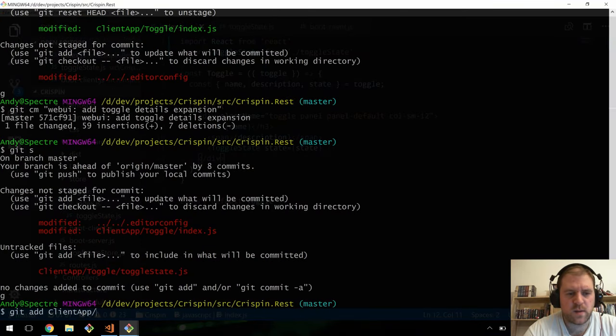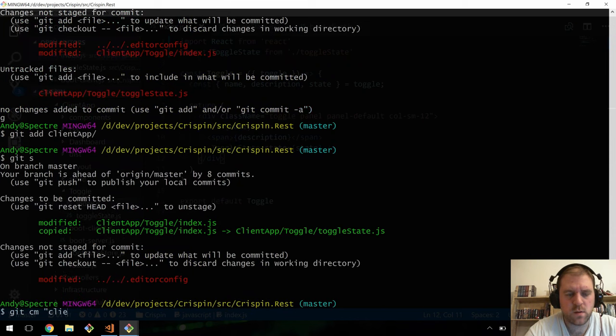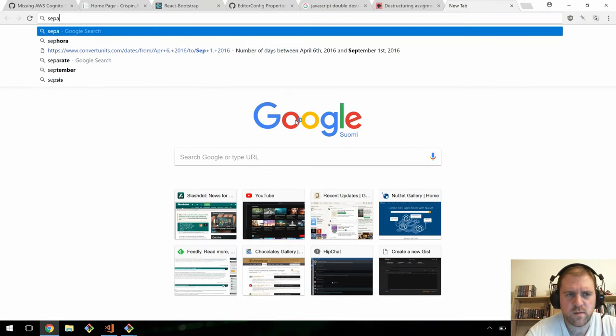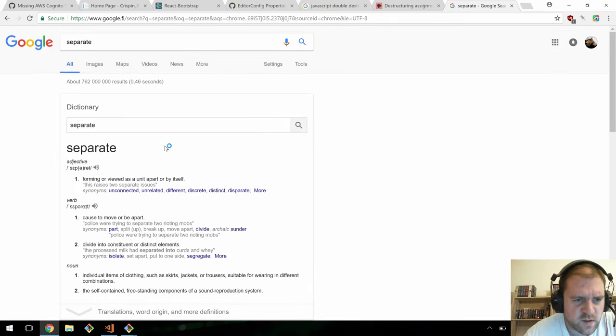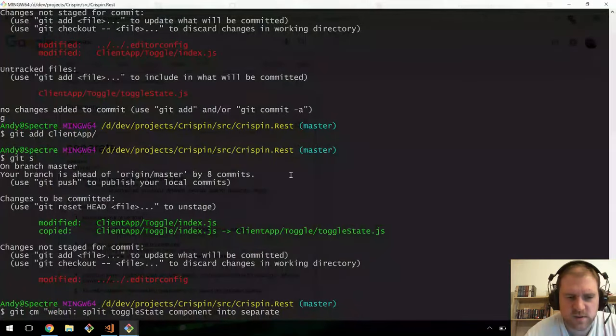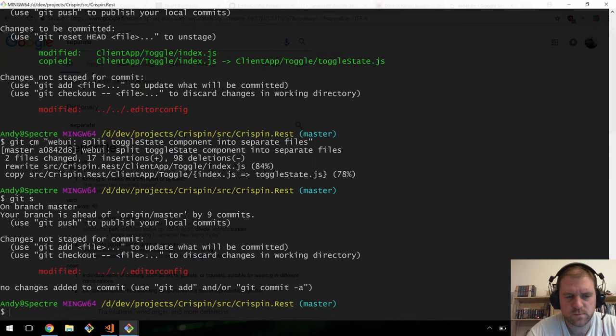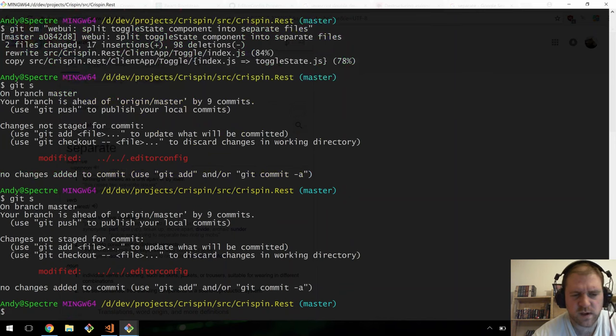Git add client app. Move toggle state component into separate file. Separate. I think it's separate, isn't it? I get this word wrong so many times that I confuse myself and then correct it back again. Separate, because one of them doesn't exist and it's just a common misspelling. I'm going to ignore that git config file, editor config file, because I don't think it's being helpful.